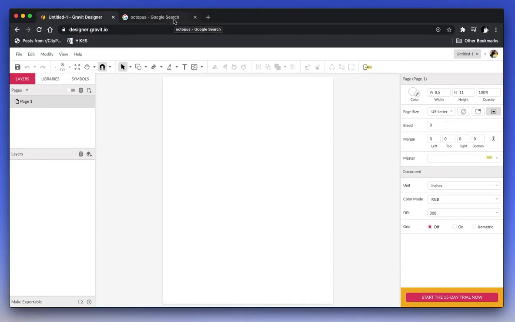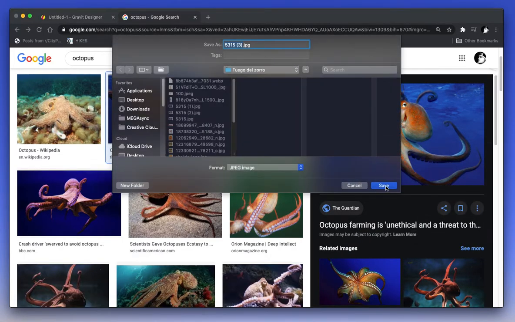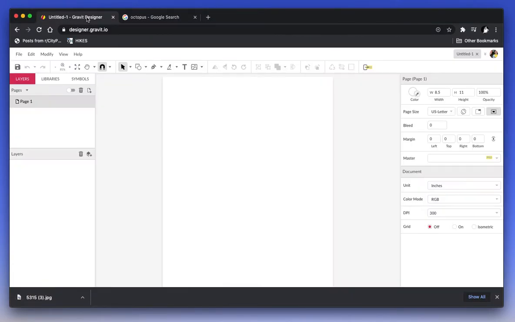I have decided to search for an octopus today. I like this one right here. I'm going to right click and save the image in my file on my desktop. There we go. And then I'm going to go back over to Gravit Designer.